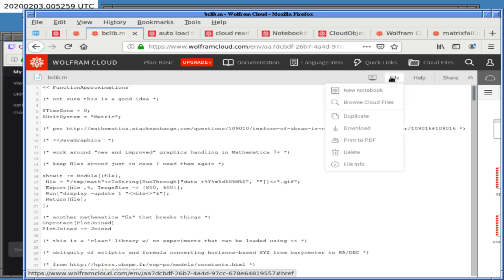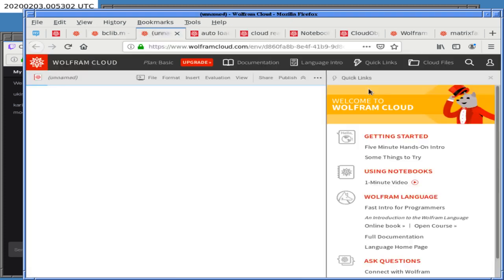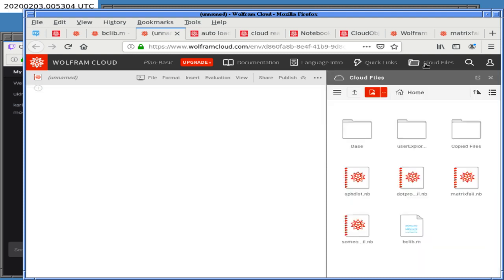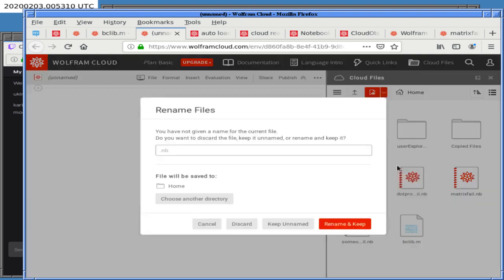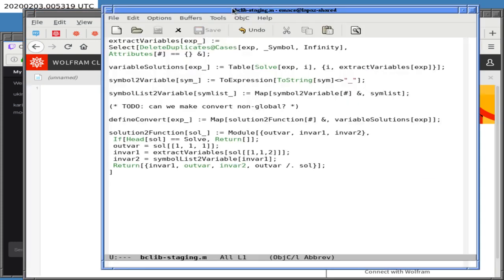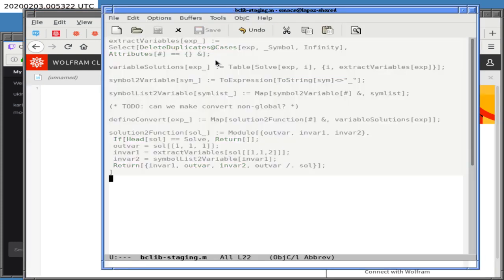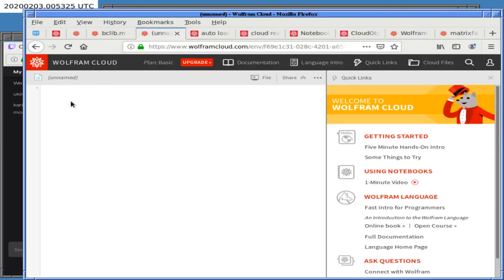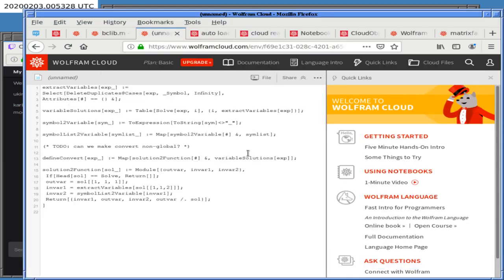I don't have Wolfram Desktop. So if I do new notebook, which I'm not even going to use, but just so I can get to cloud files, there's bclib.m. I love it. We're going to create another text file. For the current file, discard, because it's empty. Okay, and so this would be bclibstaging.m. Now we're cooking with gas. bclibstaging.m. Yes.